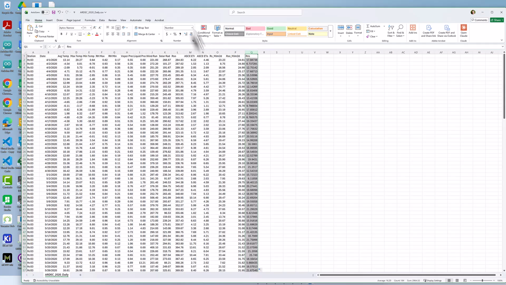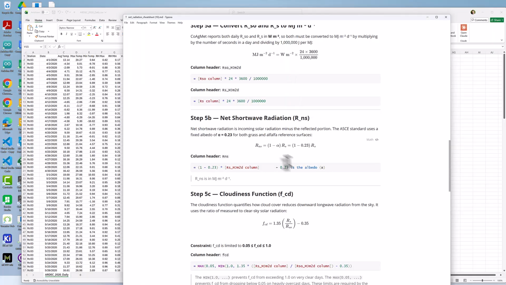I'm going to change the units back to a number. I don't know why it's showing so many decimal points, but there it is. Great. So that's net shortwave. So we've got half of our net radiation formula already done, right? So we're in good shape. And again, most of this is on the cheat sheet here in case you need it.